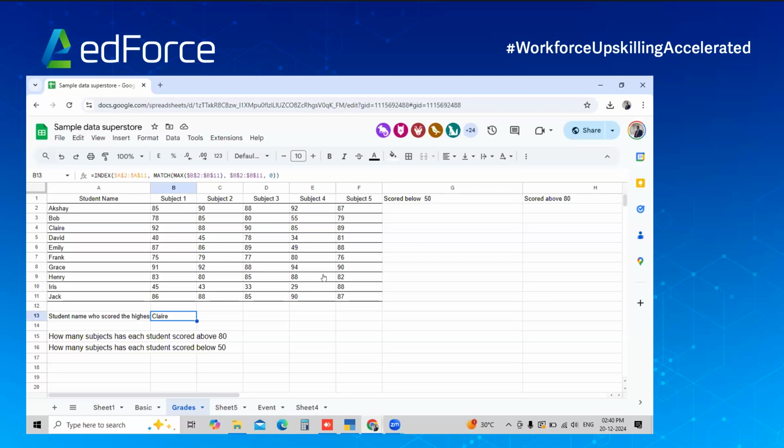So in the first case the answer should be Claire. Second answer should be Grace. Why? Because Claire got 92 marks over here and Grace got 72 marks over here. Right? So basically, whoever got the highest marks in a subject, the name should come at the bottom over here. But it should come with the Excel formula.